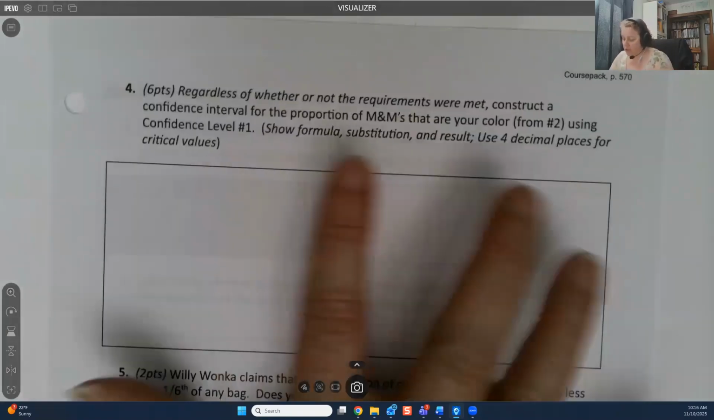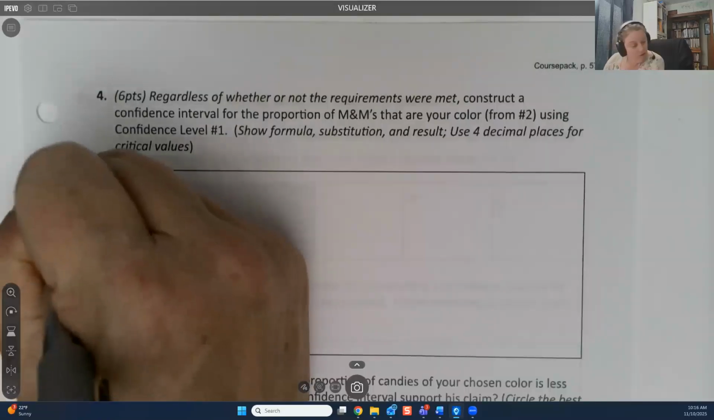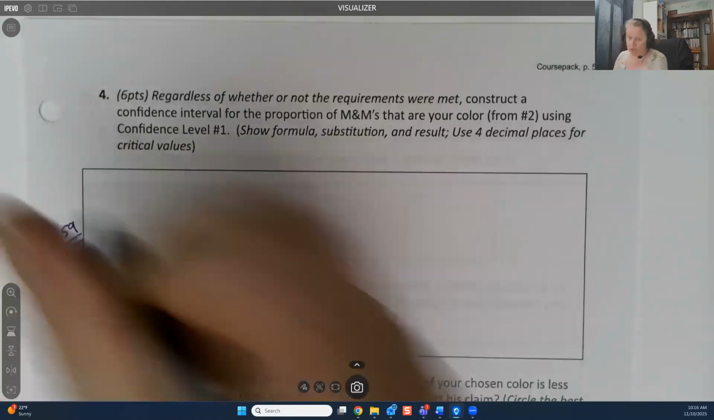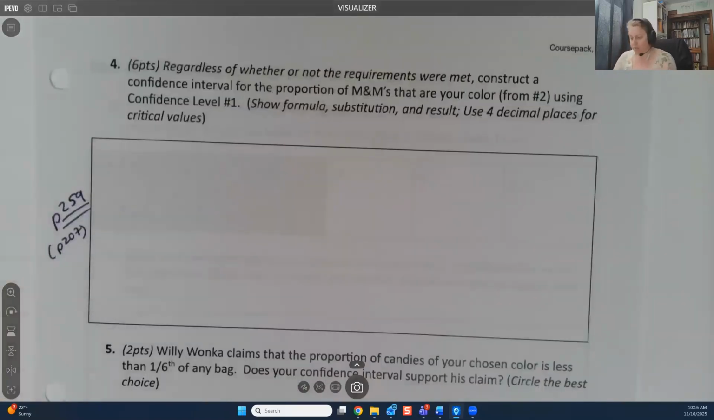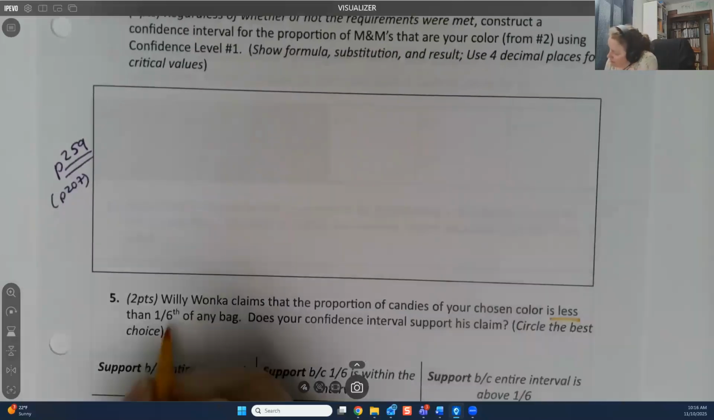This one's the formula substitution bit. So, see page 259 or page 207 for the formula, whichever one. He's got all the stuff. So I don't feel the need to talk about that. Here he's talking about less than a sixth.